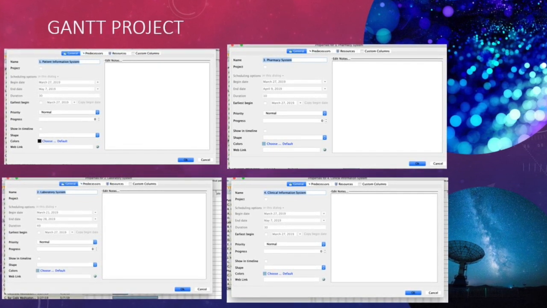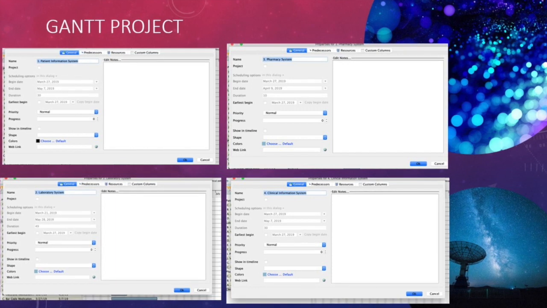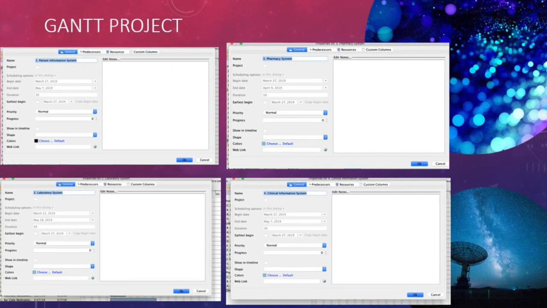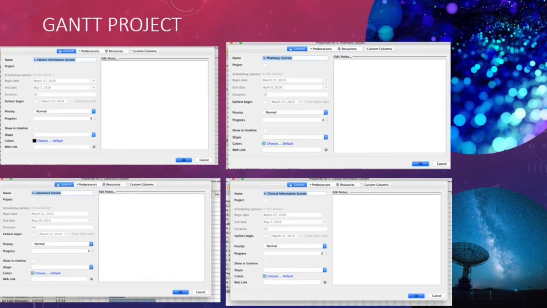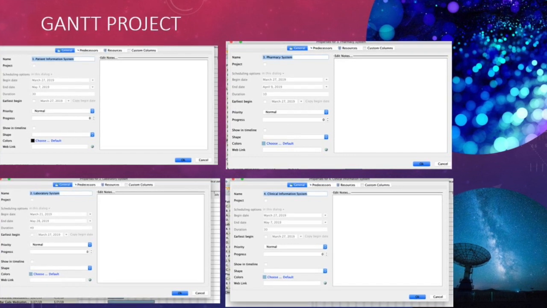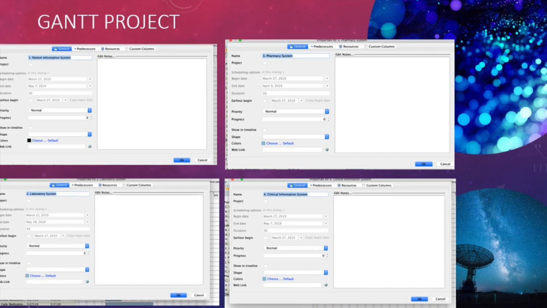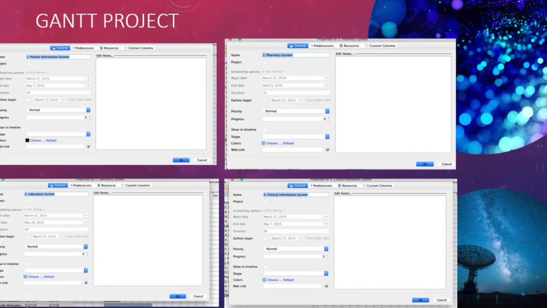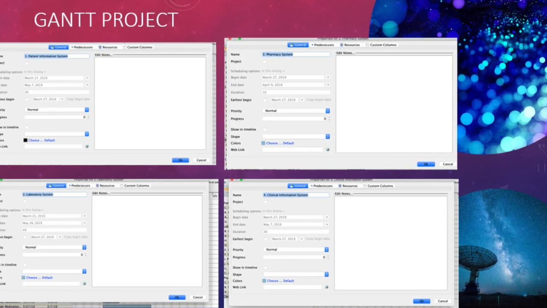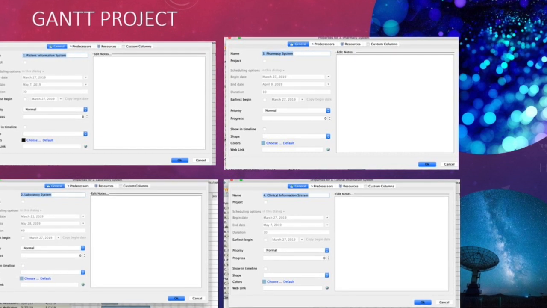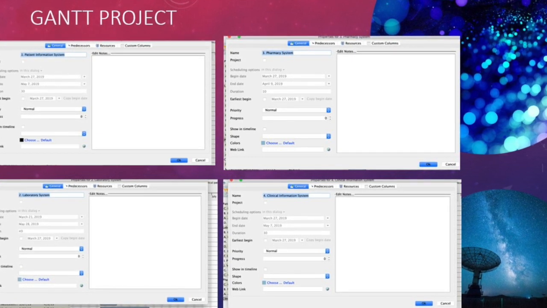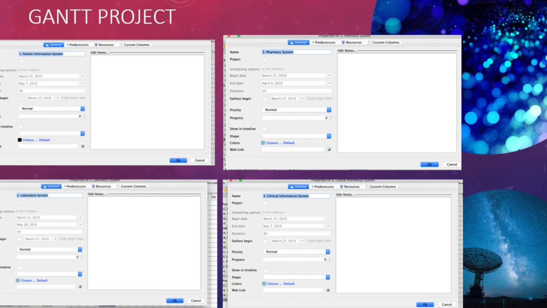For laboratory, it will be done in 49 days. For pharmacy system, it will be done in just 10 days, the configuration of that. And for clinical information system, it's going to be done in 30 days. So it tells you, and this is calculating all the subtasks that you have under each task. So it gives you the date.